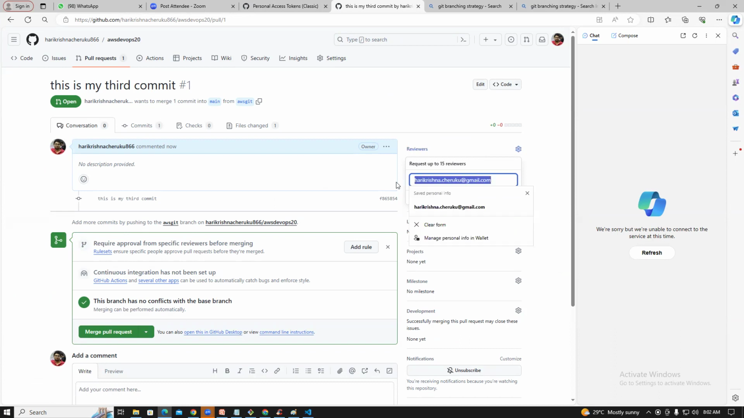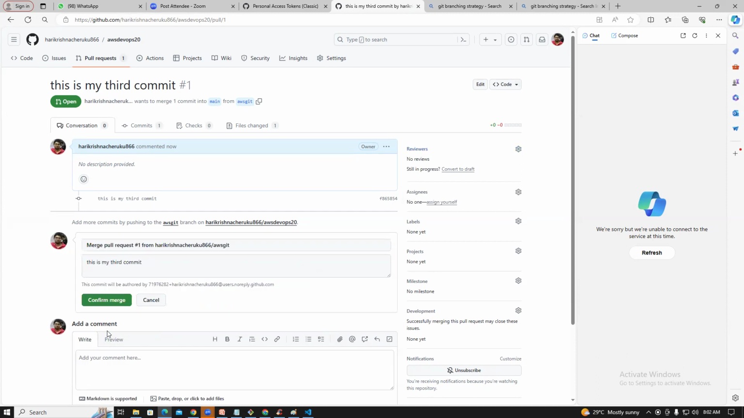So nothing to show. We need to add someone. Clear the form. Right. So then merge the pull request. Once we create the pull request, we merge it. So merge the pull request. Confirm merge. You are moving from AWS Git to main. Confirm merge.